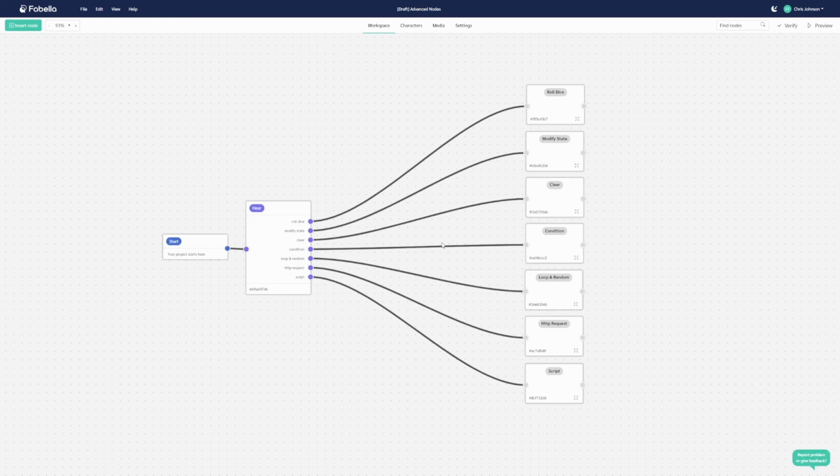So I hope you've achieved a good understanding of how the more advanced nodes in Fabella work. You can always refer back to the technical documentation if you need to refresh yourself on the functionality of each of these nodes.